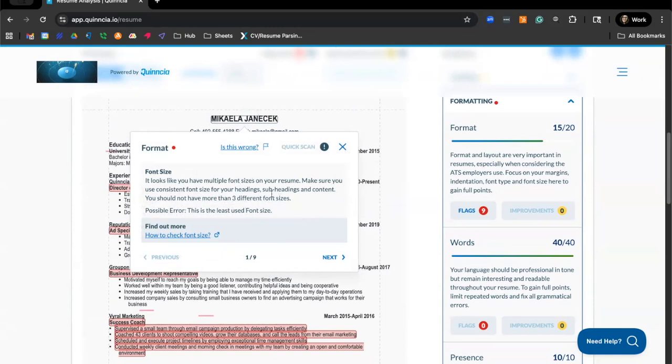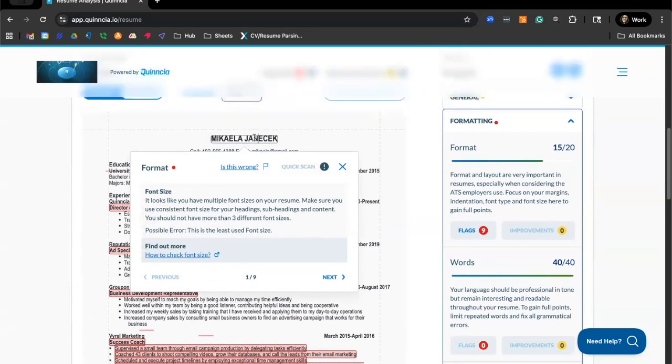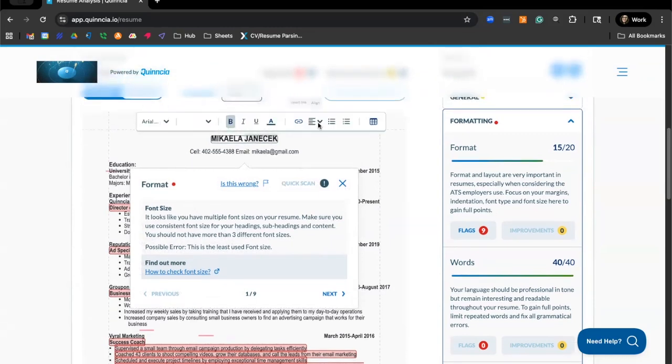I have too many font sizes here. And you can see I can change the content. To change the formatting, they just double click and the formatting bar comes up to make all of those changes.